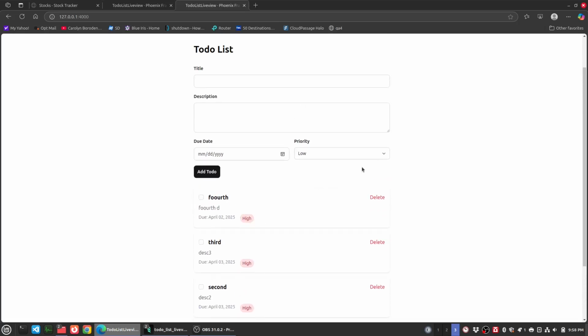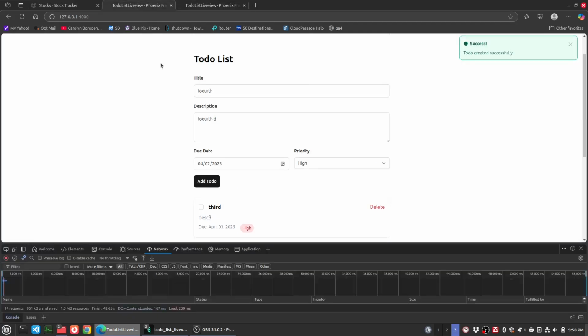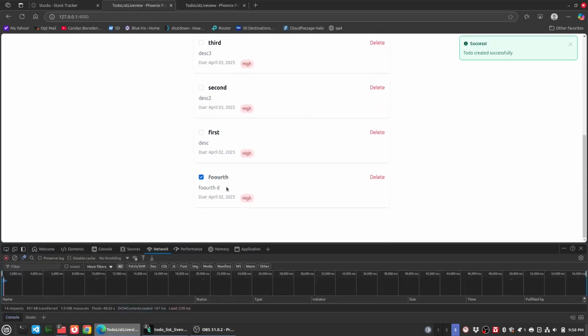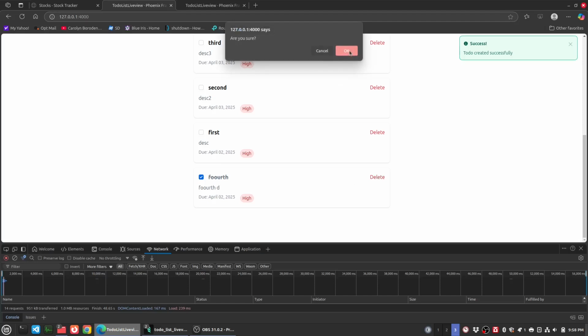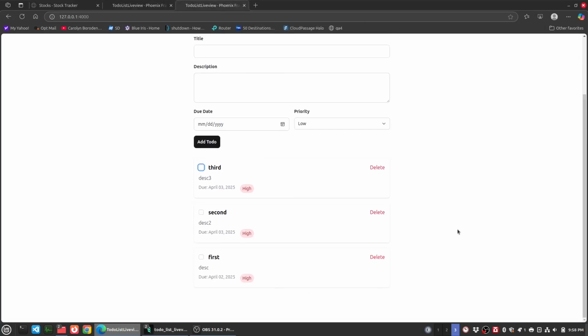can I edit this? No. But actually it looks like if I check it, that marks it complete, and it dropped to the bottom. If I go back to this first tab, same thing is reflected there. Pretty cool. And if I delete it in this tab, after the confirmation, I jump back here, and it's gone. So LiveView is working beautifully.